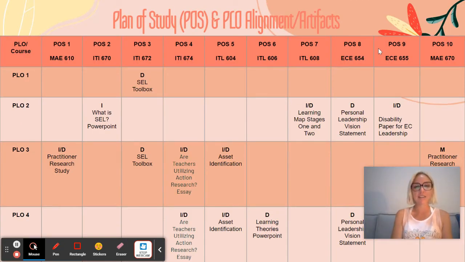To begin, here is my plan of study and the program learning outcomes, alignments, and artifacts for each of the 10 courses that I took. Throughout my presentation, I will describe each course I took, which PLO it aligns to, and which artifact best represents my competency in that area.